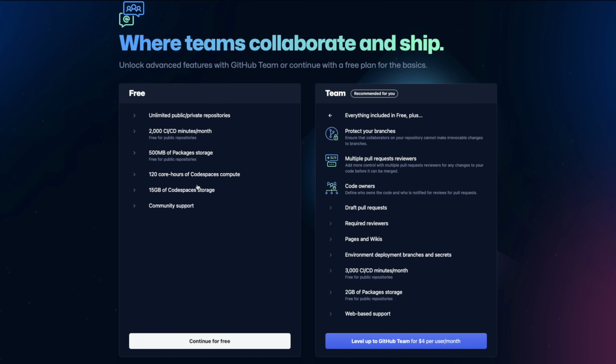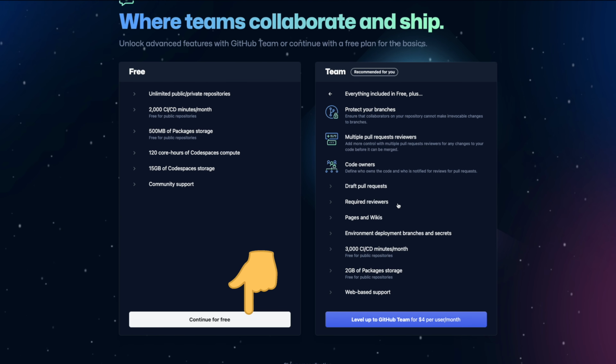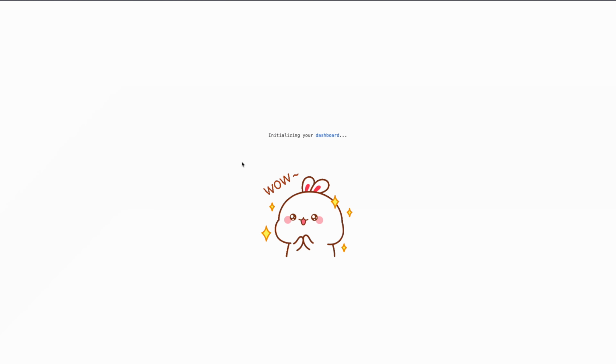And the part we're actually focusing on is their free version. We're not going for the paid version, we're going for the free version. So when we click on that, it goes to create our GitHub account.